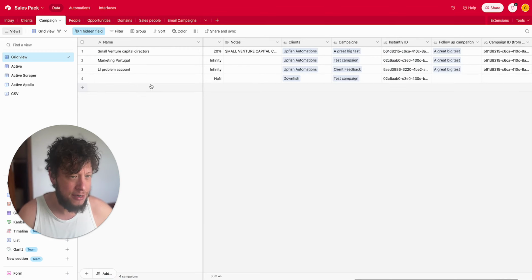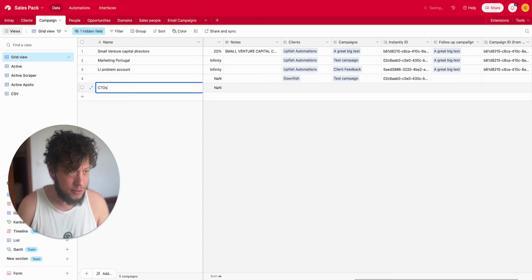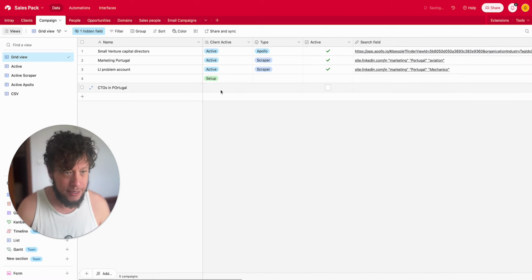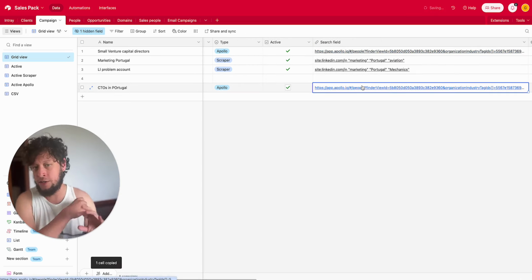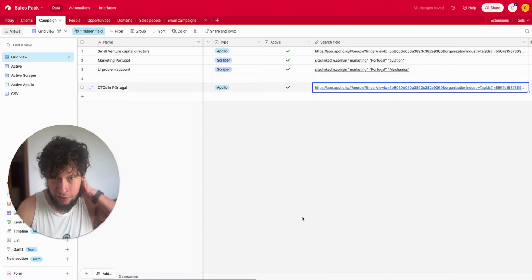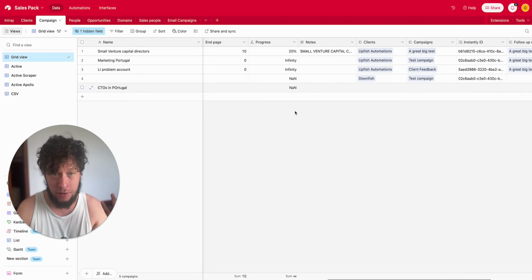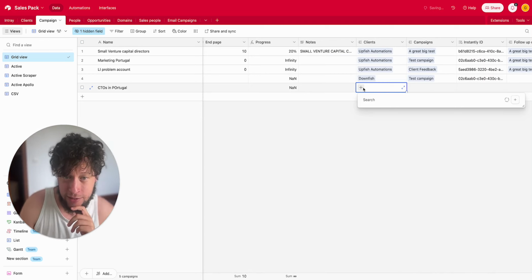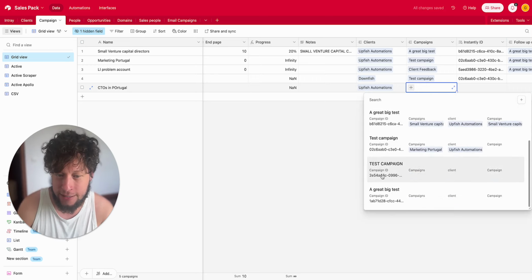So if I was running an example campaign, let's just say that I wanted to find CTOs in Portugal, I'll just fill out the campaign as I would do for anybody else. So I'll say here, the client is ActiveCampaign, it is an Apollo type. I'll just copy and paste this Apollo one. So the process is the same as in the other videos. I'll just go into Apollo, make a search, copy and paste the URL, put it into the search field. So this is finding people now, okay, and then it will let me know how much progress there is, and I just need to attach it to the client. So in this case, I'll say CTOs in Portugal. This is related to my client Upfish Automations, for example. And the campaign I want to run it on is a great big test.